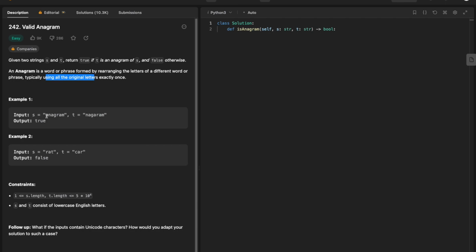They give an example of anagram and nagaram, true because they're using the same letters. And then here we have rat and we have car. It's false because there's RAT here and there is RAC here. We are told that the length of S is greater than or equal to 1, smaller than this. Lowercase English letters, so there's no need for input checking. Unicode characters. Okay, let's deal with the follow-up later on.